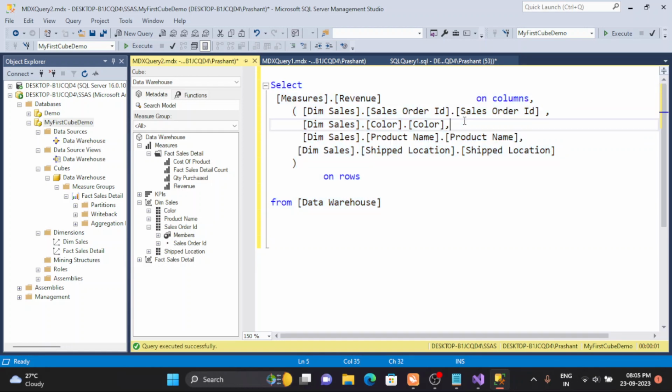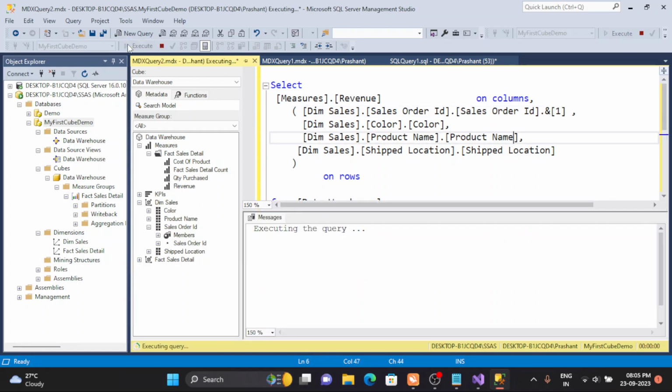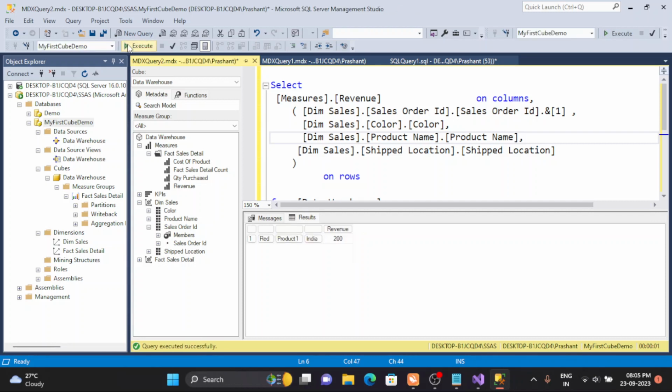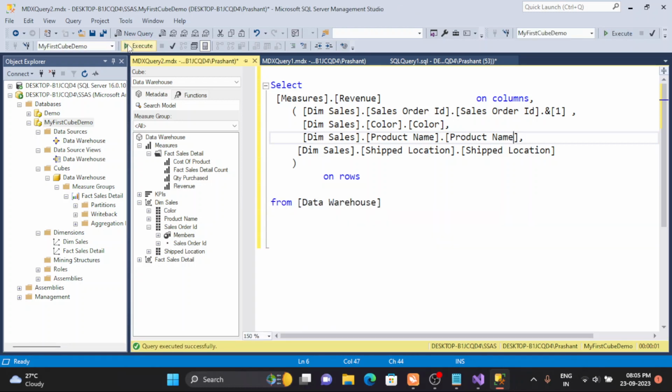Now my requirement is that I want to see the data only for one sales order ID. So what will I do? I simply put a dot here, and then a dot and an ampersand sign. It will slice the data to just one. Okay, and just click on next. See, only this one is coming. This is called slicing and dicing.